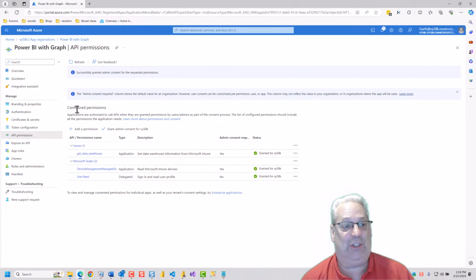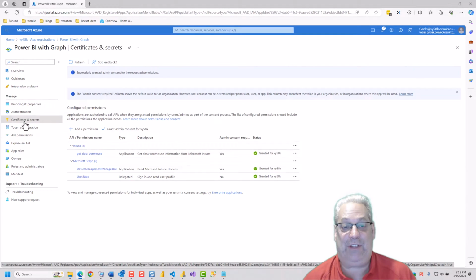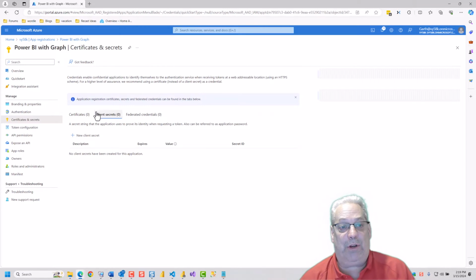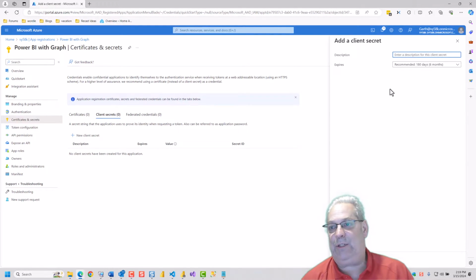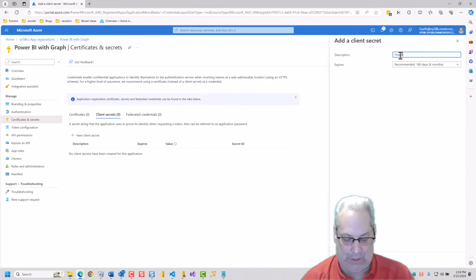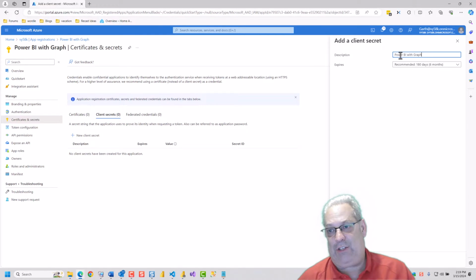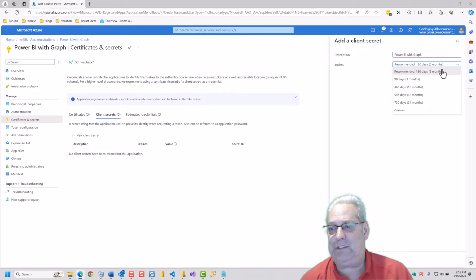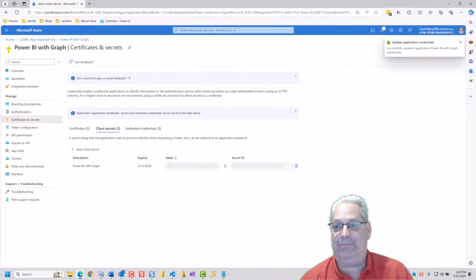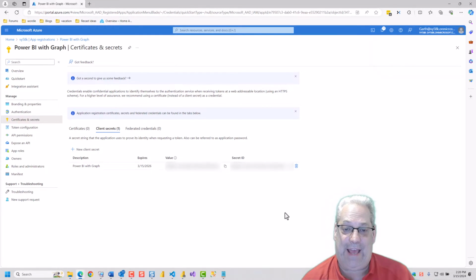Our next thing is to go off and do the secrets. So we're going to be on the client secrets. We're going to say new client secret. We're going to say Power BI with Graph, and spell Graph correctly. Now you've got your choice of how long you're going to keep that secret for. You can go up to 24 months, so let's actually do 24 months. And we go add. With that, it has now given us our secret and our value.